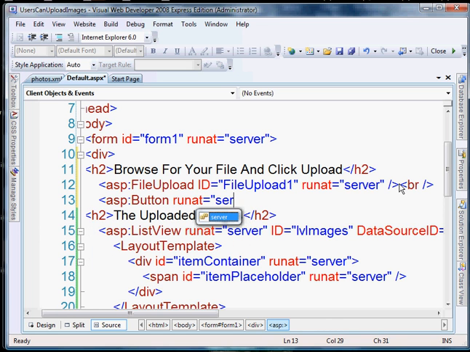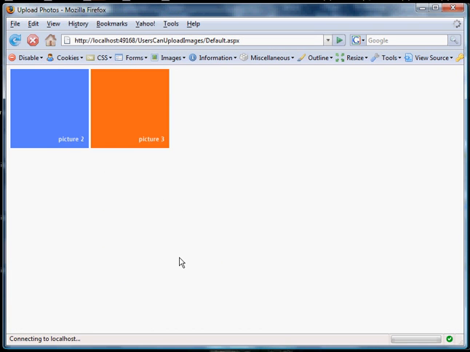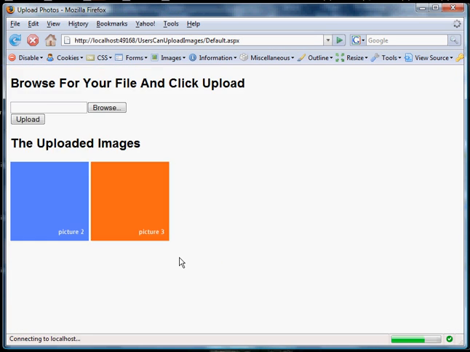So let's add a button, run it at the server level, give it an ID of button submit. And the text property will just be upload. Okay. Run this in the browser again. Okay, so we have our basic setup already. The user can click browse, they'll go through their files, click upload, we'll write some code that will save the file, and then our list view control right here will update to reflect the new image. So we're going to get to that in the next tutorial, so just sit tight and keep watching.